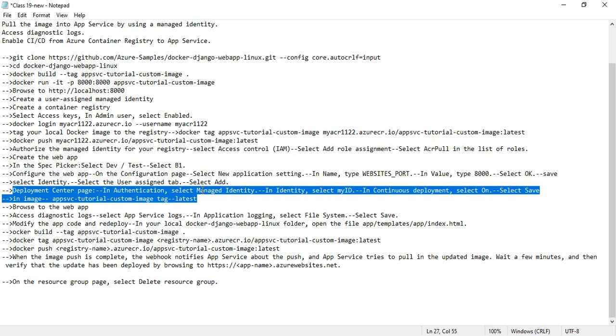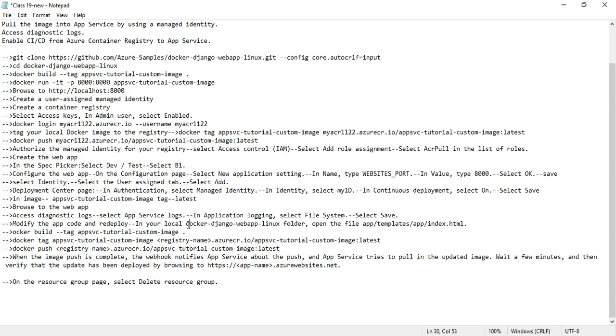Fine. Suppose you do any modification to the code, then whenever you push the modified code into this Azure Container Registry, automatically the same will be deployed over the Azure App Services. Okay. If you want to check, you can check. And again, you need to modify the code. Suppose if you open this file in your local machine folder, okay, open the file app templates index file.